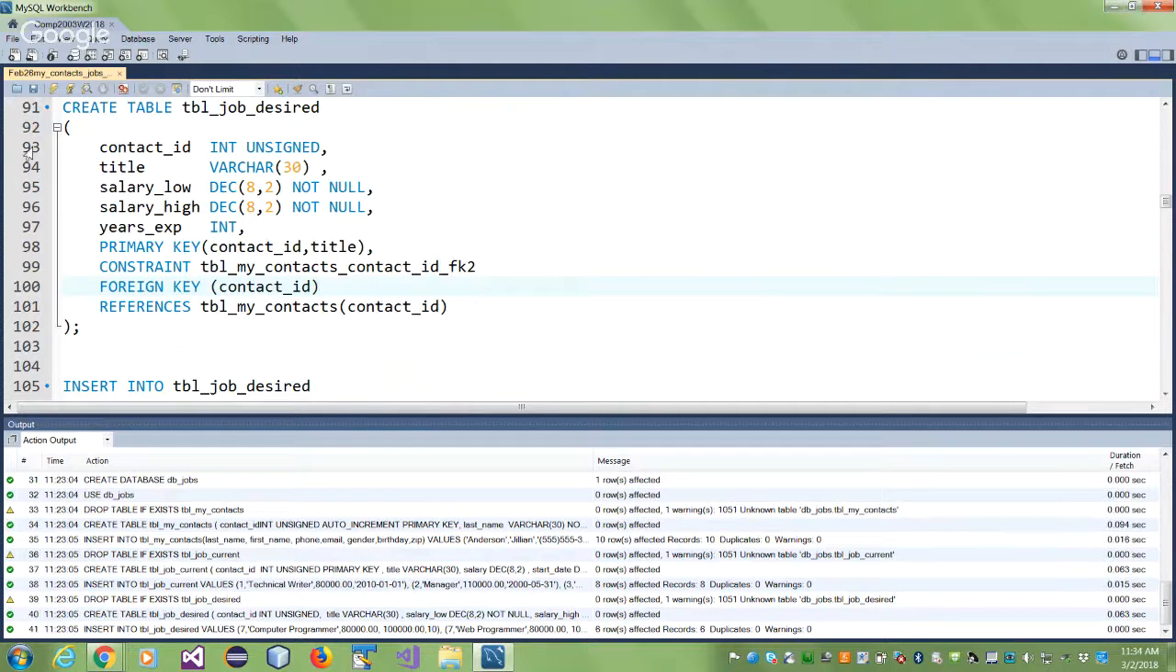If I don't make title a primary key, if I remove it, then I'm lost. How will I put in information about a contact who wants two different jobs? How will I do it? And it's quite logical that it can happen. You can desire to be in more than one profession. So there's nothing wrong saying, oh, I want to be a computer programmer, or I also am okay with being a web programmer. So it's very logical, right? So you'll have to change the structure of your table, and that's how you do it.